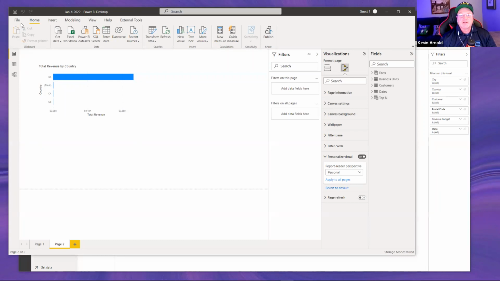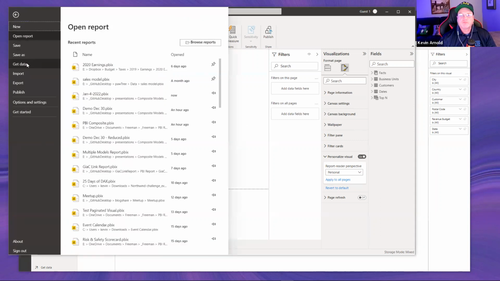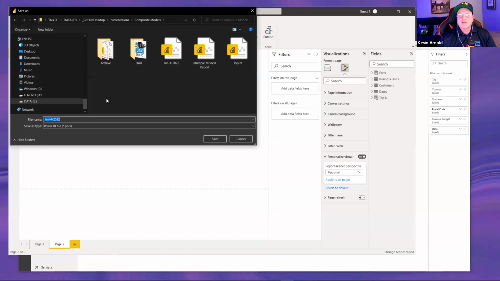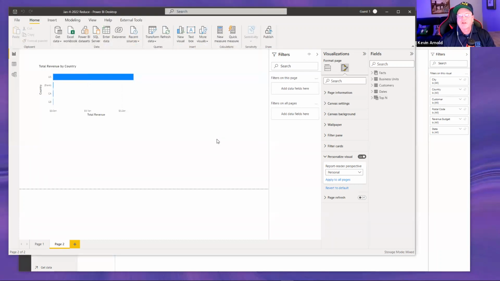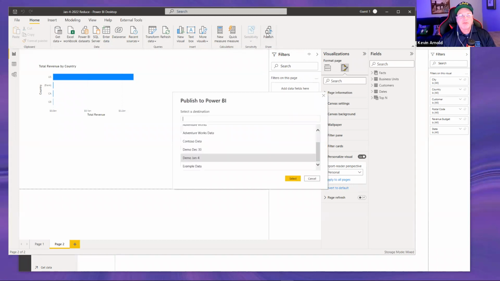So I'm going to save this as a different one, oh, I didn't save it as a different one. I'm going to save as reduce, just because I want to publish it with a different name. Okay, so now I could publish this to the service.